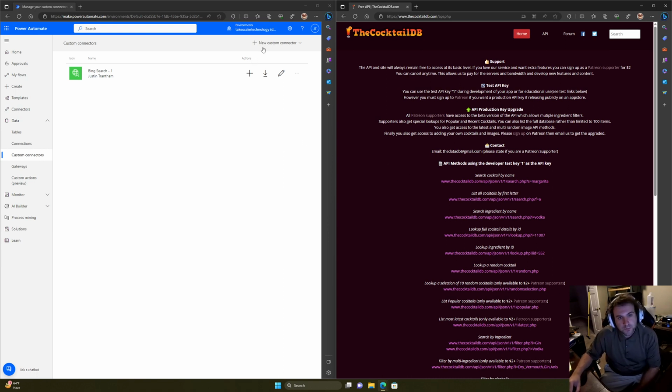So first step is make sure you're in the right environment. Environments are something that could be talked about for hours, and I might not even be the best person to explain that. In this case, we'll use the default one. Over on the left in Power Automate, we'll go over to custom connectors.